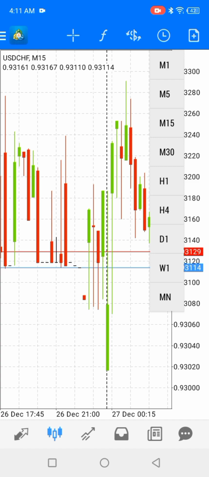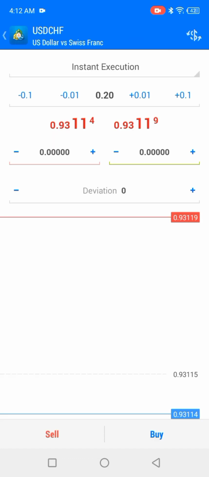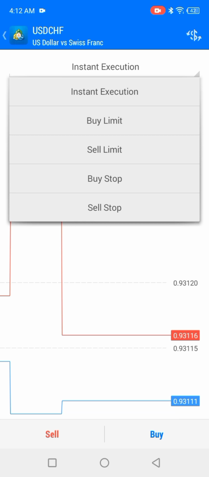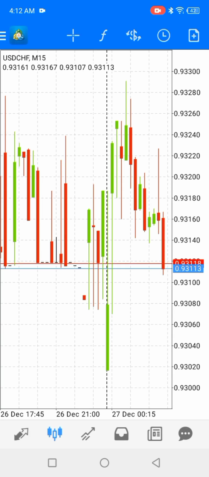Okay, so we go to the final one, the plus sign at the end. When you click onto that, that is where you're able to execute your orders. You can have different orders. There is instant execution by the market, and then there is buy limit, sell limit, buy stop, and sell stop. We'll get into those in the next lesson. Today I'm just showing you how to set up. So you have all of those.